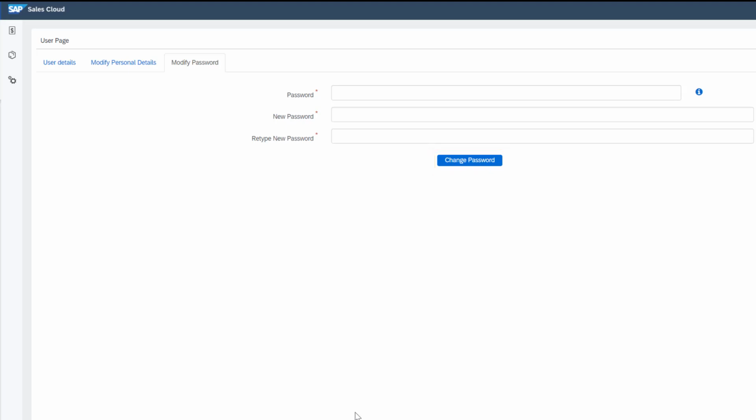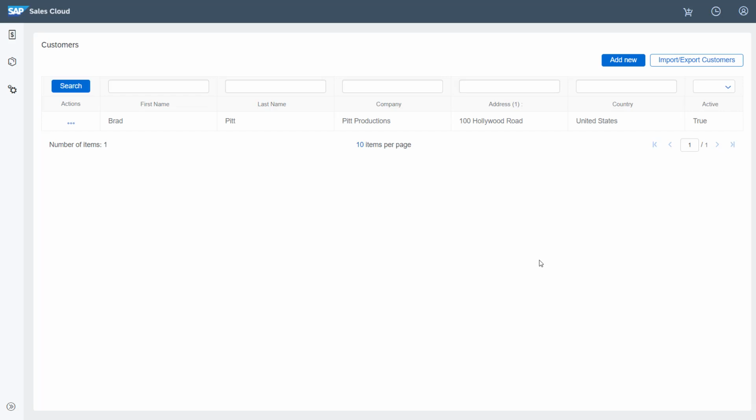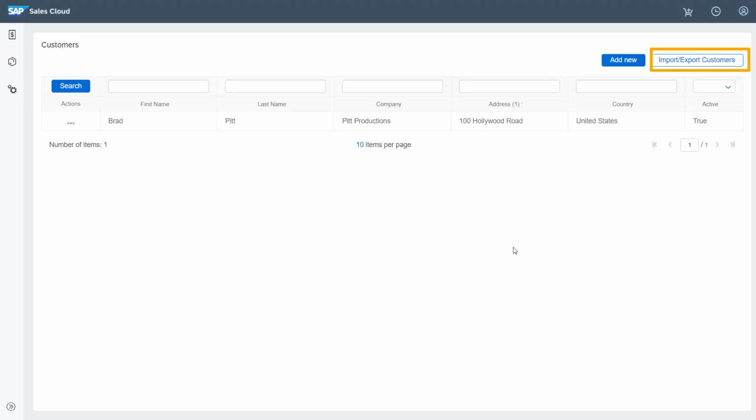Next, I'll bring up the user menu again and select Manage Customers. Within this workspace, I can search for my existing customers and view their contact information. I can also add new customers, either by clicking Add New or by using the Import/Export Customers feature.